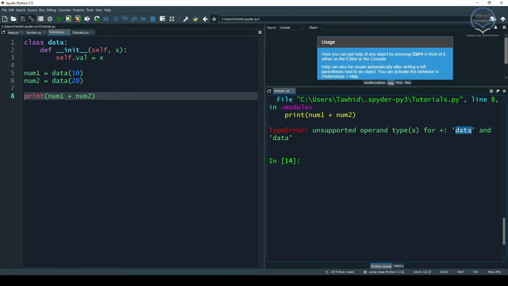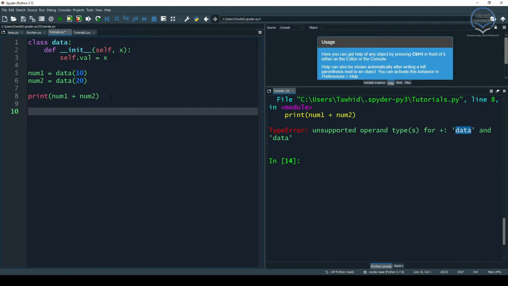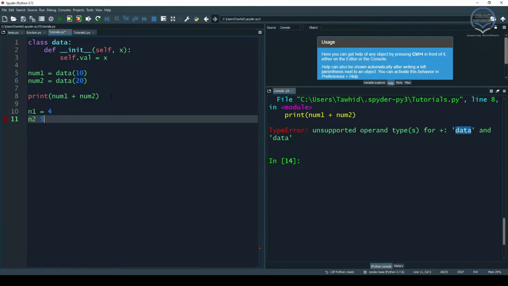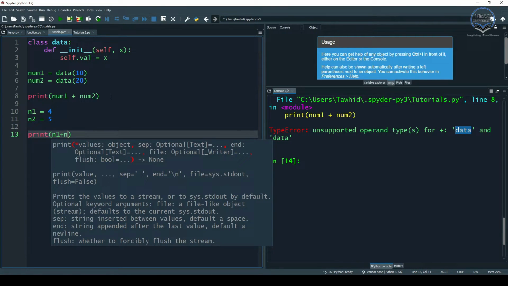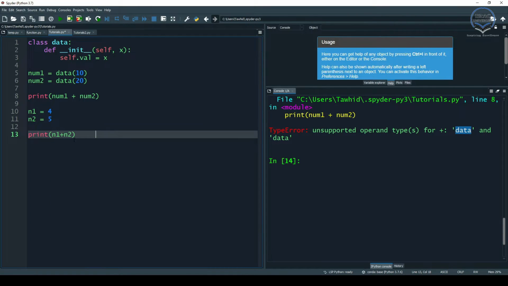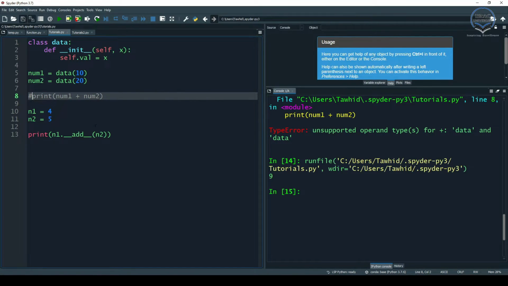So what should I do? As we have seen earlier, when I'm adding two integer values like n1 equals 4 and n2 equals 5, and I print n1 plus n2, automatically a built-in method will be called. What was that? n1 dot double underscore add double underscore n2. We have already seen that, and it's working fine. So if I comment this, it should work fine. 9, right? 4 plus 5 equals 9.